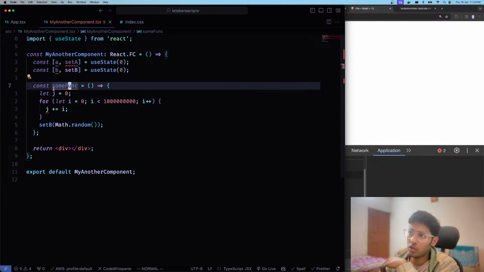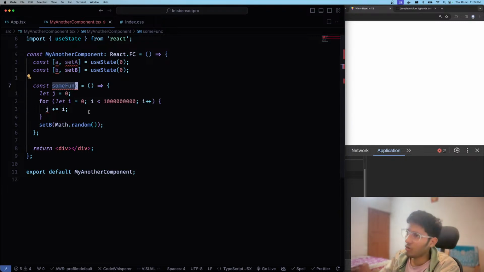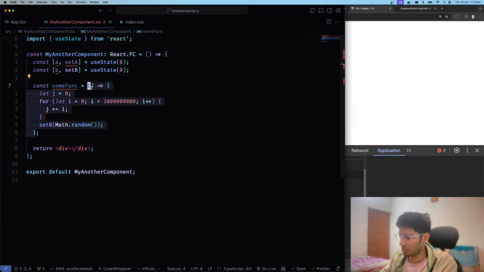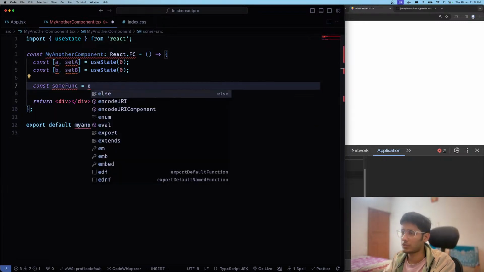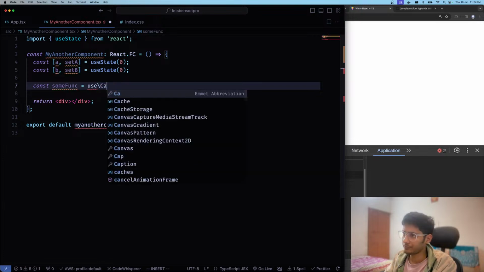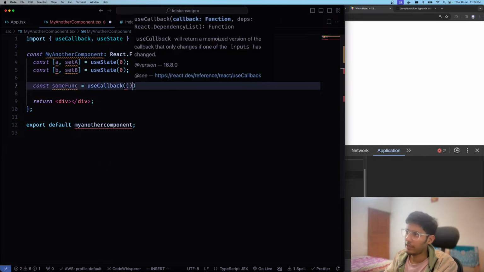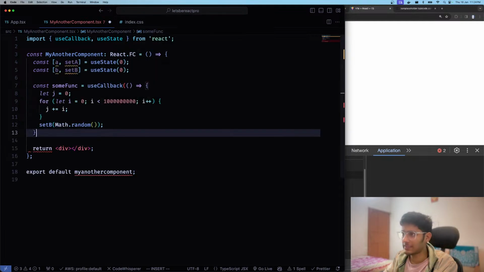So some function is going to take a lot of time, and registering it again and again will make your component really slow. So what's the solution now? What you can do is you can cache this function. You can say, okay, I want to cache this function. I want to say useCallback, right? And I want to pass that entire function inside this.